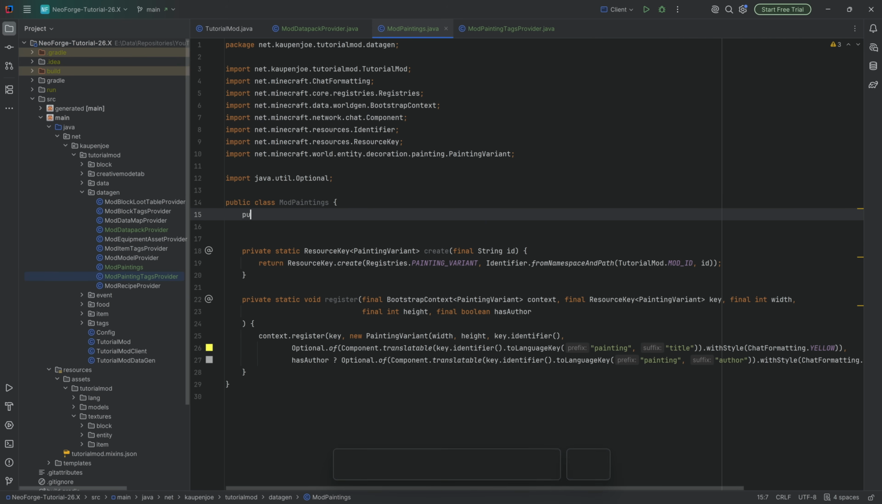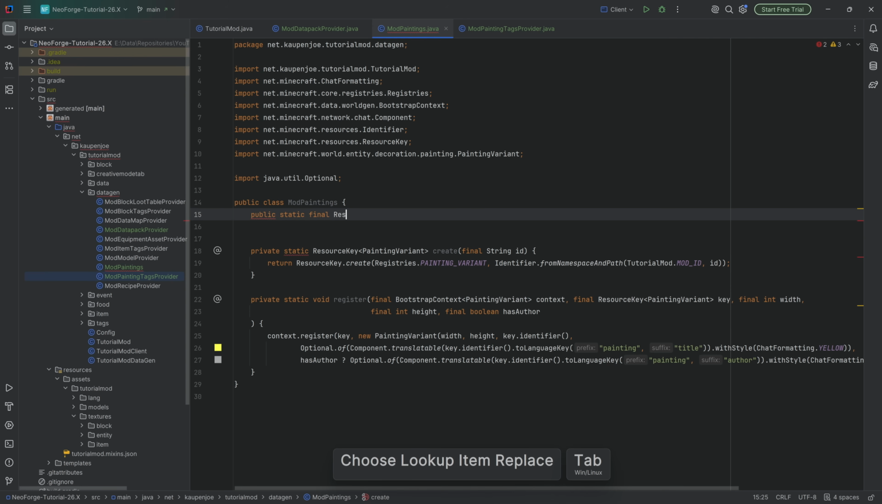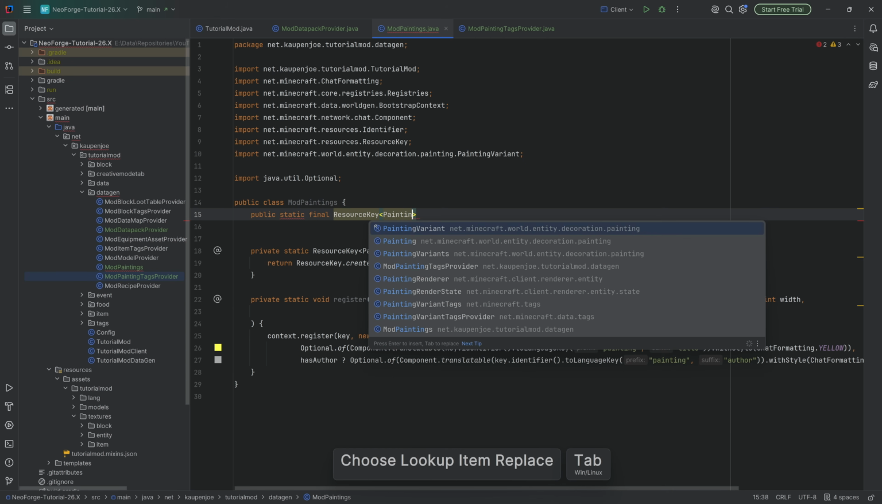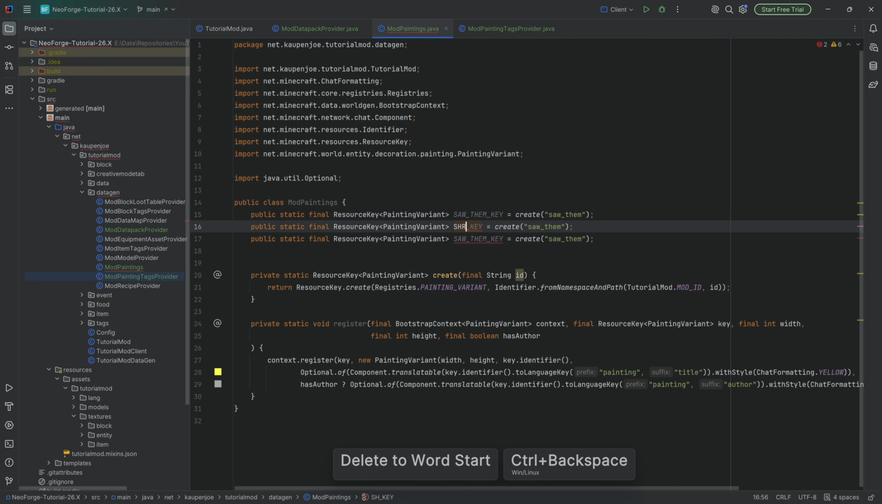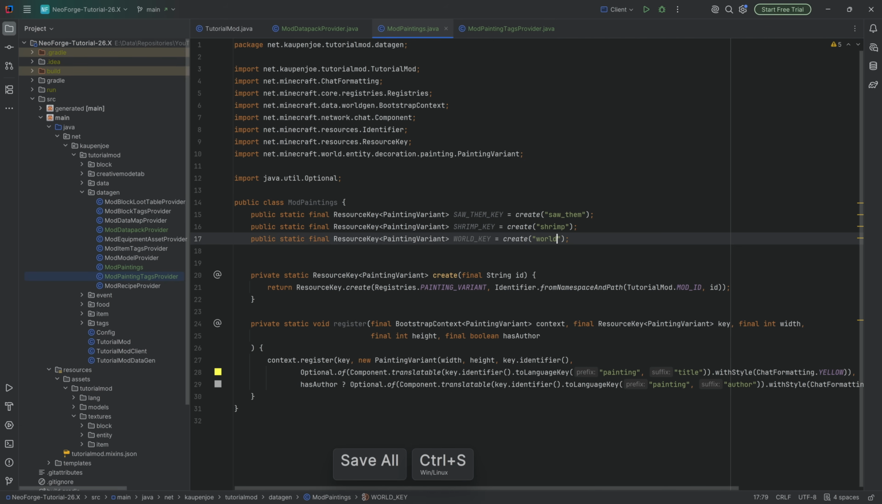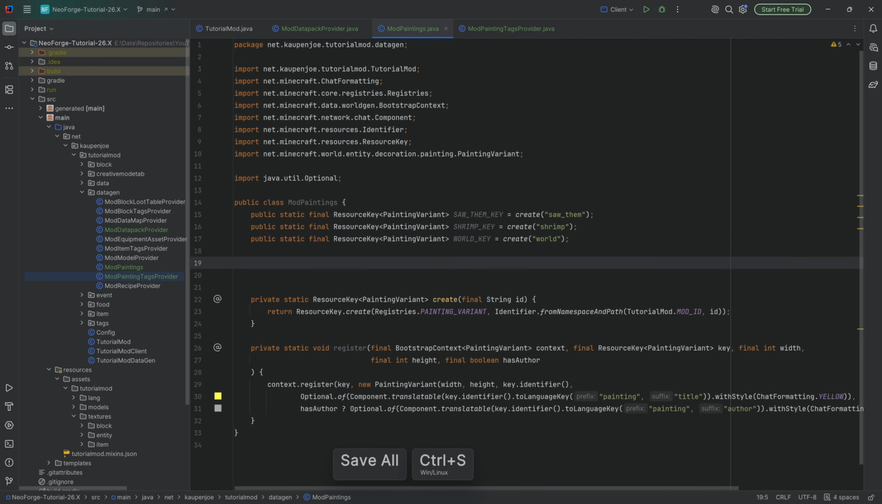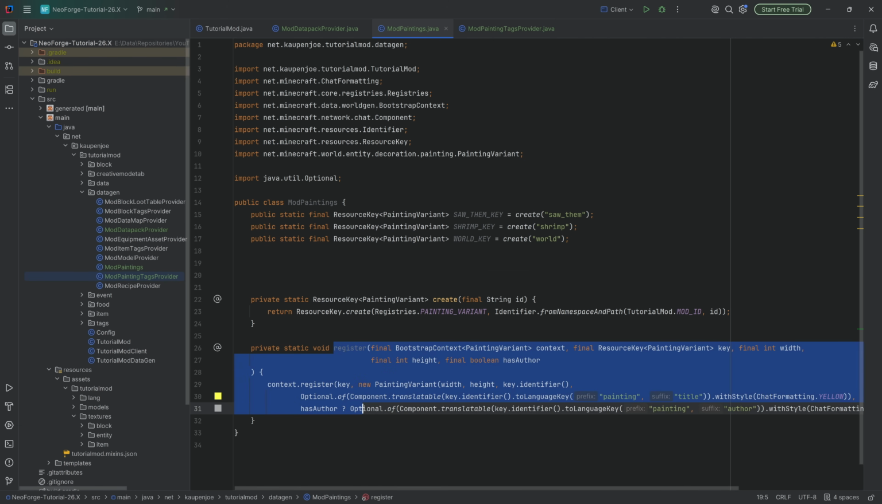Now we're going to add 3 different paintings. So there's going to be a public static final resource key of type painting variant. And it's going to be the SAW_THEM_KEY equal to the create method. And then you can see it actually even suggests this to me, a name here, saw_them. Easy enough. We're going to duplicate this 2 times to also make shrimp right here. And of course, shrimp right here. And then this one is going to be the world, just world though, world key, and then this is just world. Easy enough. Now these keys need to, of course, now get the register method called right here.